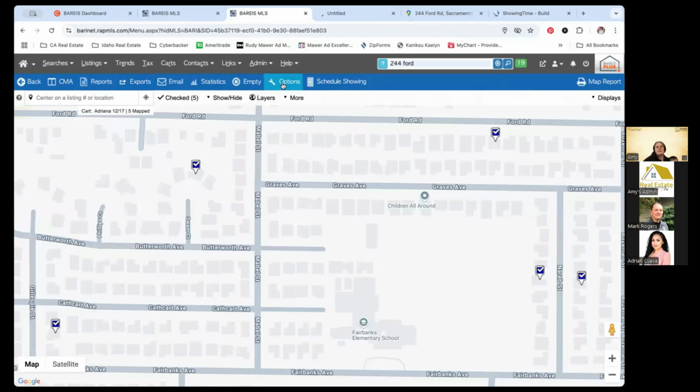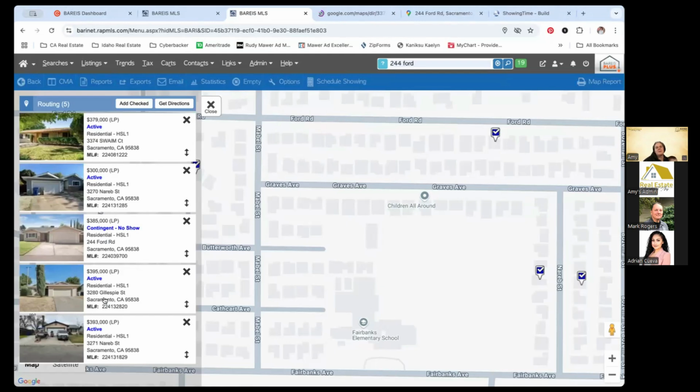Okay, so we went more here on the white toolbar, routing. You can also go map report, right? But that routing is what takes you to that next where you can actually pull up those directions. Any questions about that?